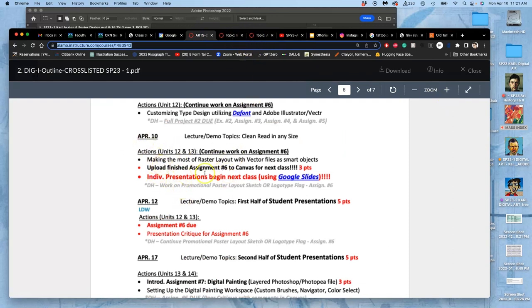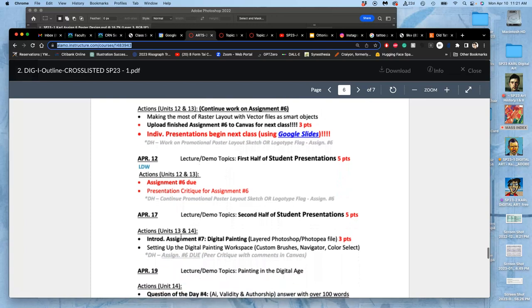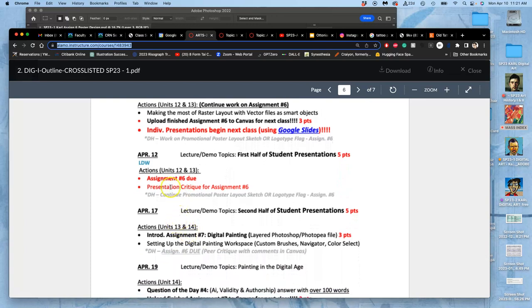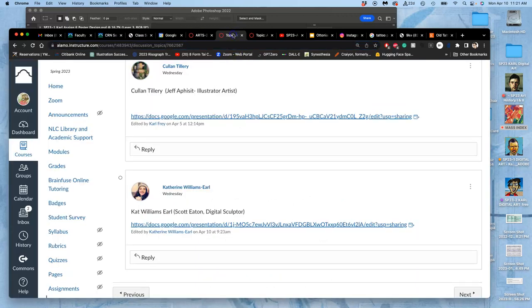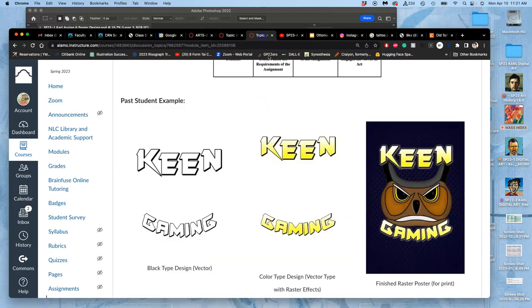So we're working on this today. Our individual presentations begin next class. So we need to make sure you sign up and have your Google Slides link for that. And then this is going to be due next class with these elements: clean black lettering, clean color lettering, and then your finished poster. Poster with your spot illustration, with your background, and with your lettering.